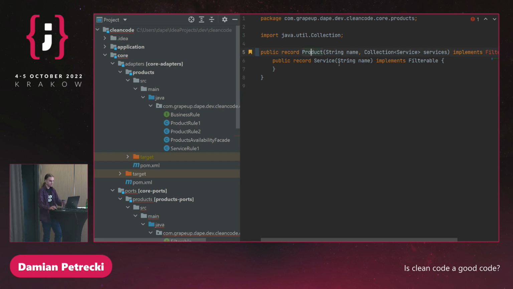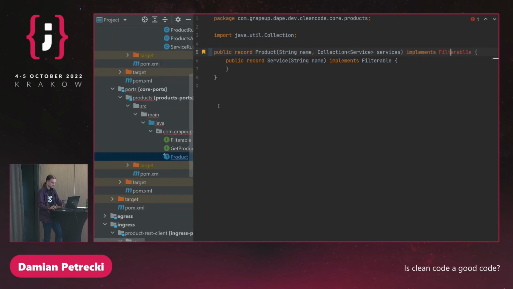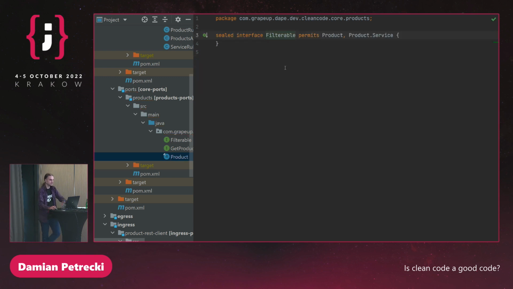Okay, so we have a product, and with this product comes the Filterable, the interface which is in ports. However, it's not really needed outside a core. Is it good? Is it an issue? Yes, it is. However, we can live with that so far. We'll try to fix it later.